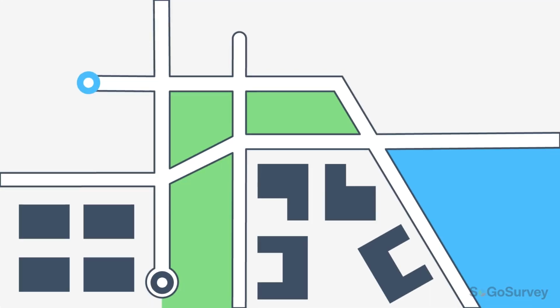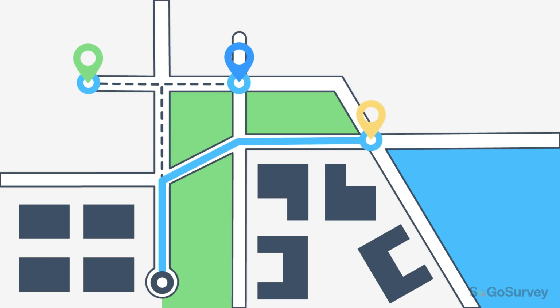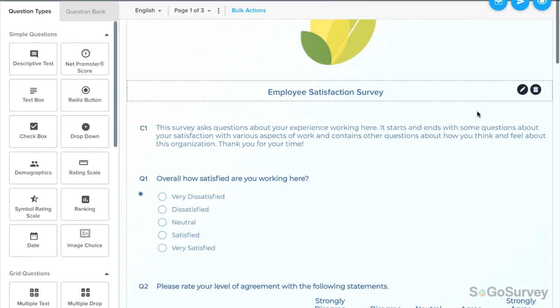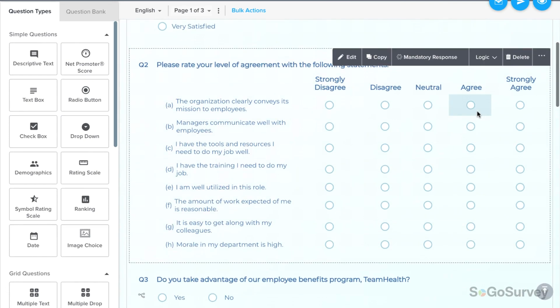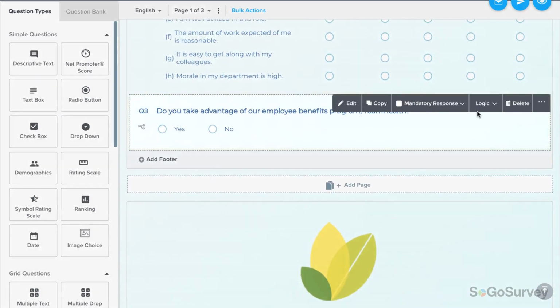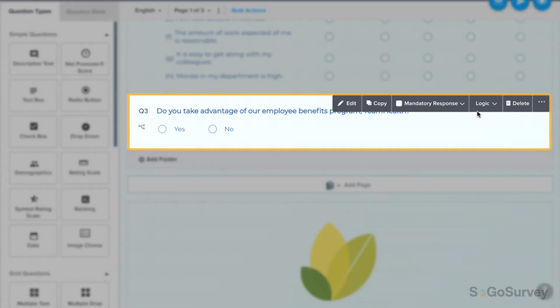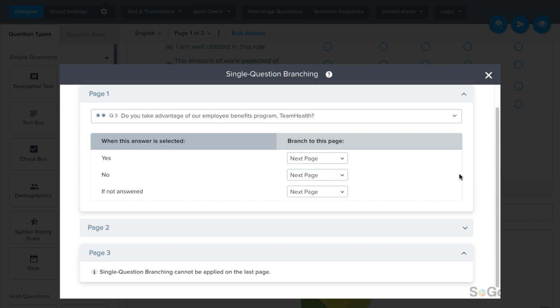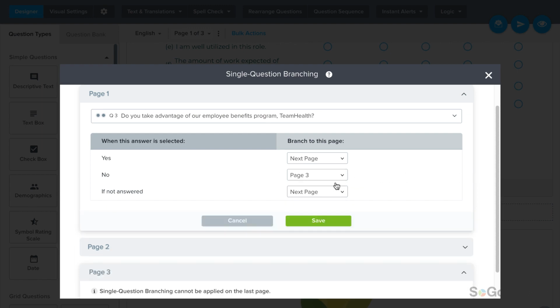To make sure you're asking each employee the right questions, use single question branching. Branching is a page-to-page function that lets you decide the path employees should take based on the answers they provide. In this case, some employees should be asked about the employee benefits program, and some should not. To add branching, find that decision question, click on Logic, and select Single Question Branching. Confirming the path for each answer option, save the choices.